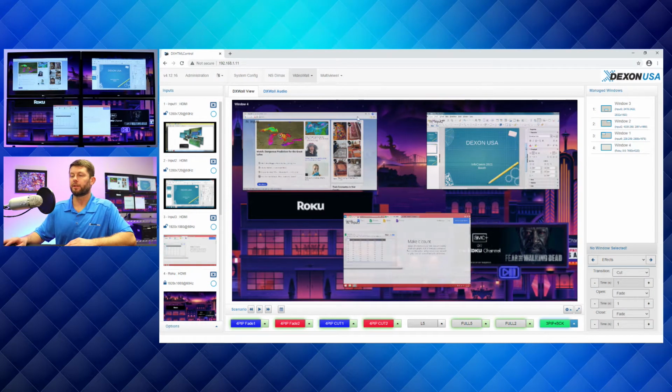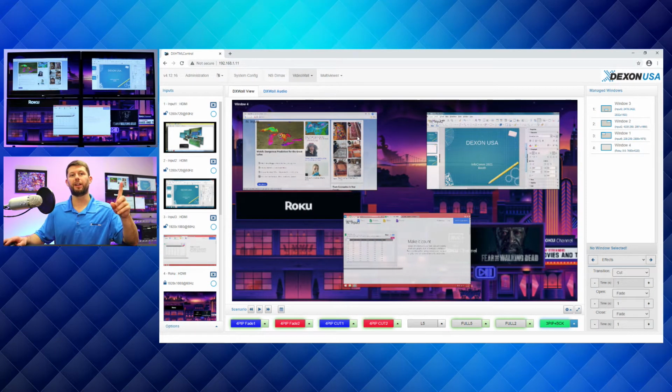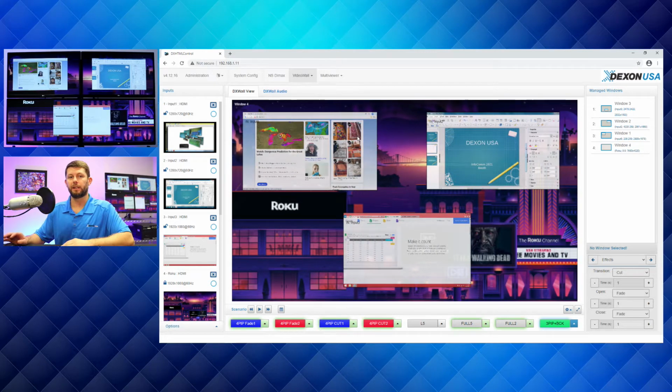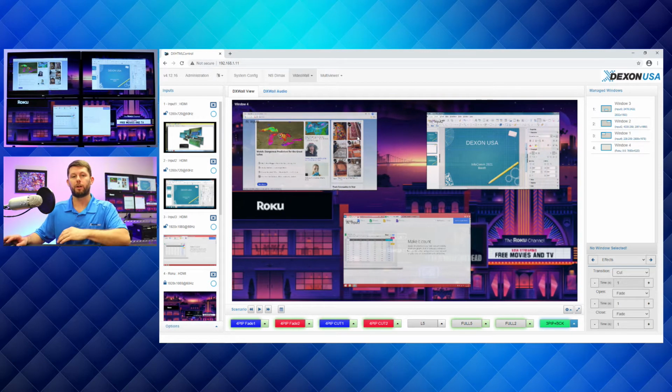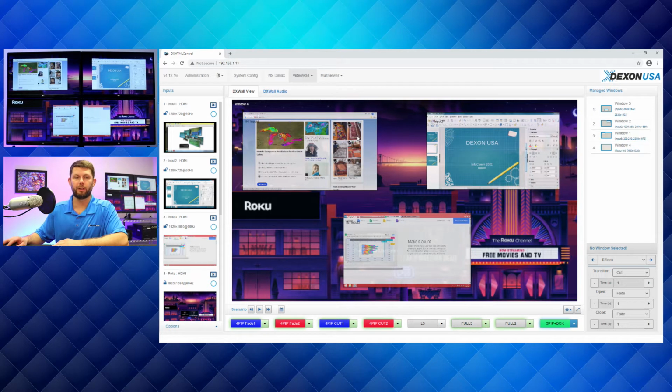Okay, so here we are. We've got the software open. I'm still here, and above me there is the camera pointed at the wall. So as we make changes to the video wall, you'll be able to see it there.